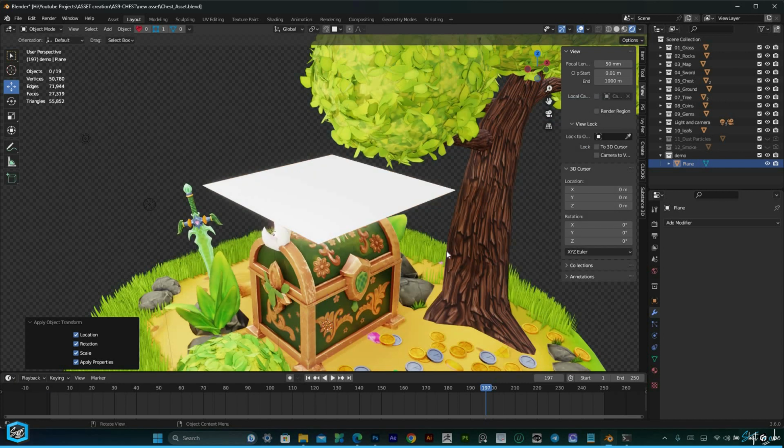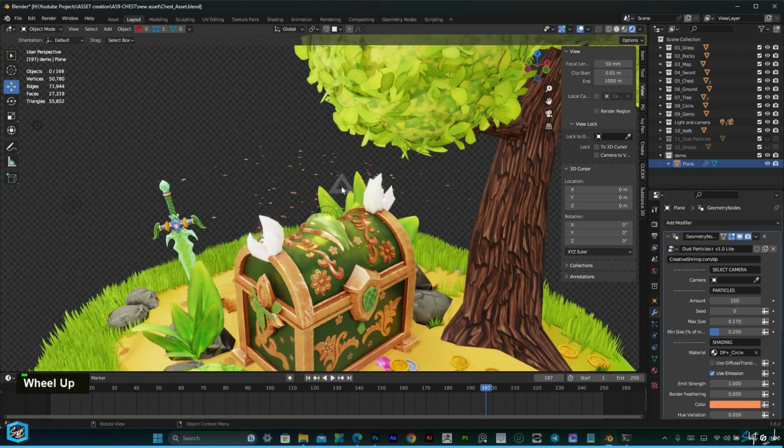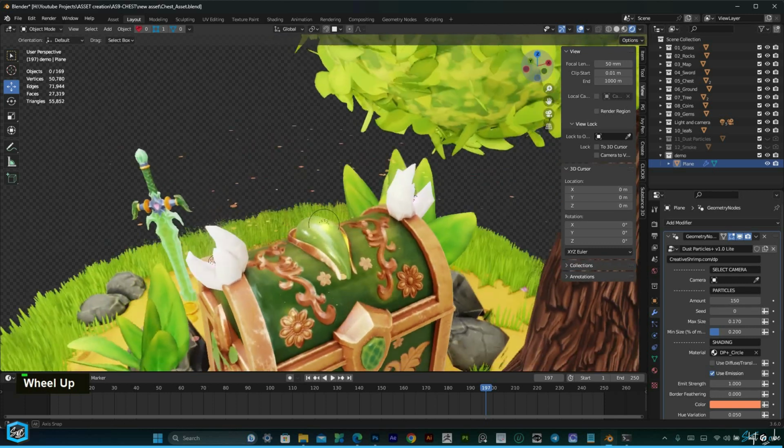Once added, select the plane and go to Add Modifier. Choose the geometry node and select Dust Particle. Now, you'll see the particles in your scene.